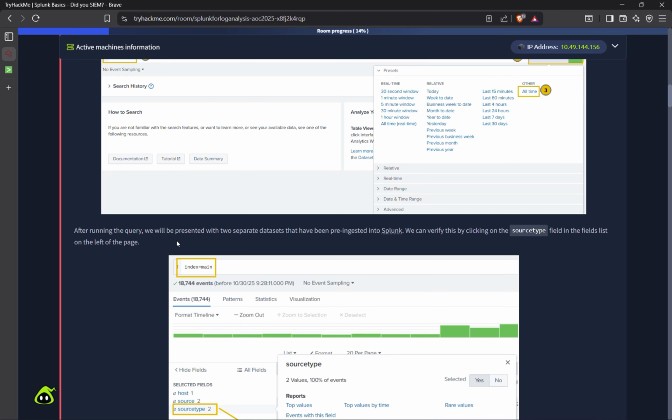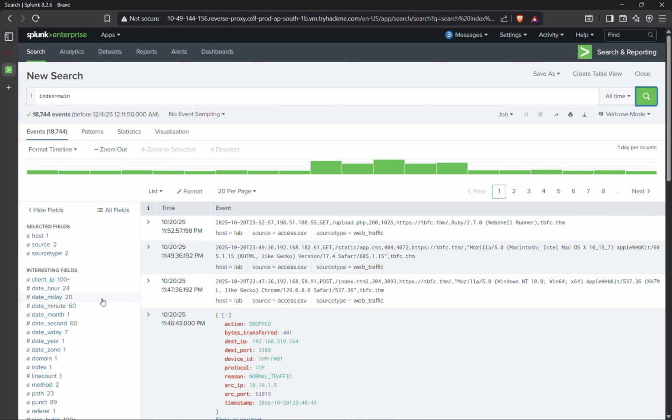After running the query, we will be presented with two separate data sets that have been pre-ingested into Splunk. We can verify this by clicking on the source type field in the field list on the left side of the page. So we'll go to the source page.